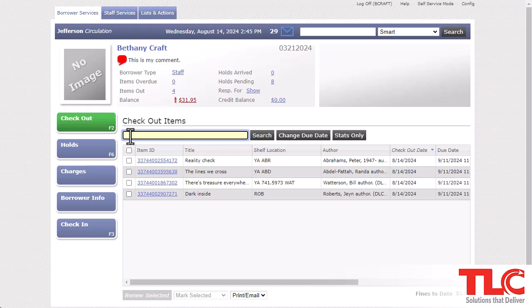As you scan items, they'll just be added to the list below. Let's say you've got a borrower who has come up to your desk and they say, I typically get 3 weeks on this item, but I'm going to be on vacation and I'm not going to get it back in time. Is there any way I could get a couple of extra days?